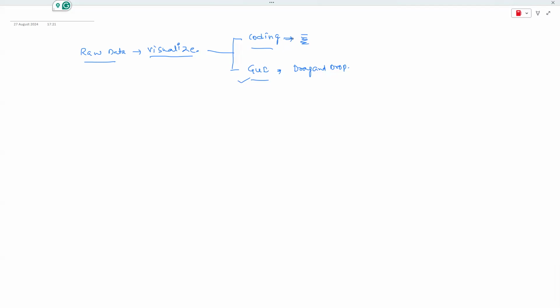But in coding, we have to have expertise in some languages like Python, R, etc. We need a little bit of knowledge about that. That language is not complex, but a little bit of an idea about Python and R is going to be required, guys.